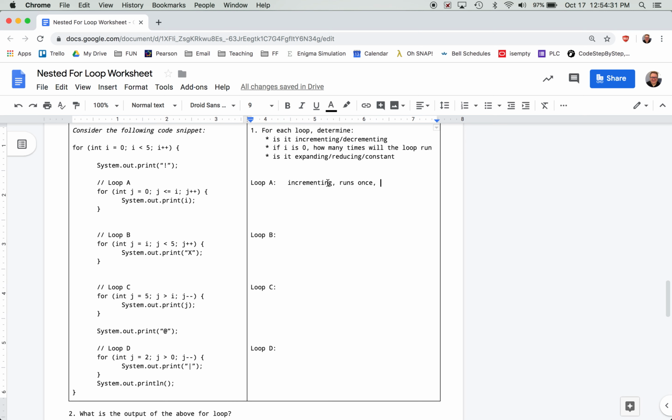The last question, is it expanding, reducing, or constant? Well, if it starts by only running once, as I gets bigger, the outer loop is an incrementer, it's going to count up. As I gets bigger, we're going to see that j has a further and further distance to go, right? First it counts from 0 to 0. Then it's going to count from 0 to 1. And then from 0 to 2 to 3 to 4. That means that I would describe this as an expanding output. Okay, so that's loop A.